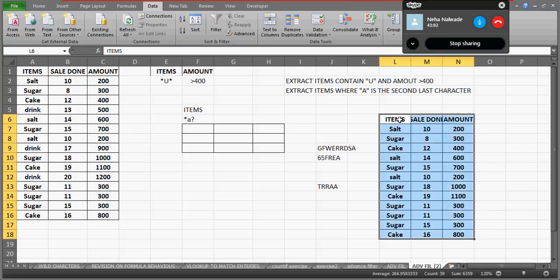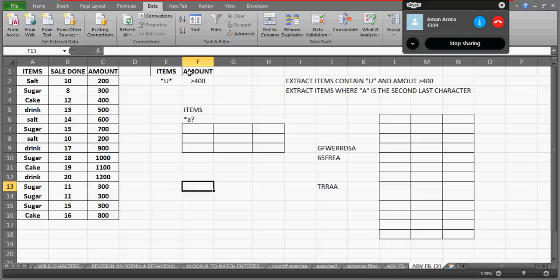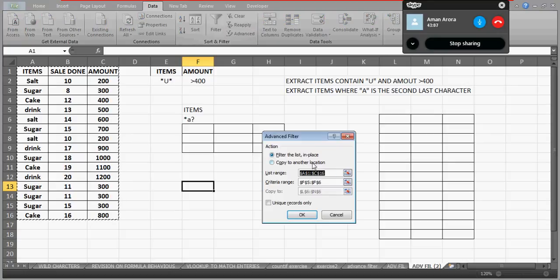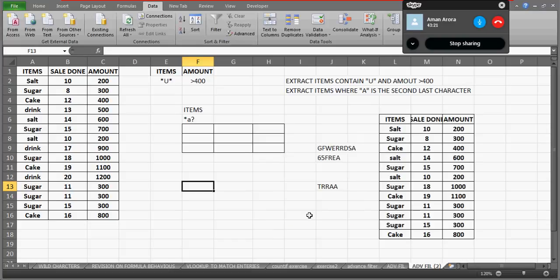Let's just delete this and use the advanced filter, copy to another location, keep it here. That's my criteria and that's my A12 C16. Okay, so let's see now. No, it's not working. Last try. ITEMS. I'm going to put this in the quotes. Let's see if this is how it can pick up.